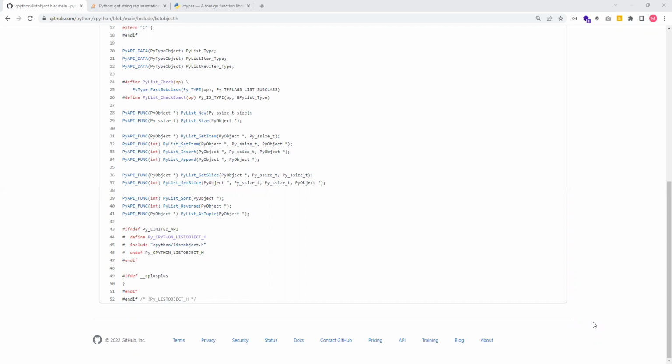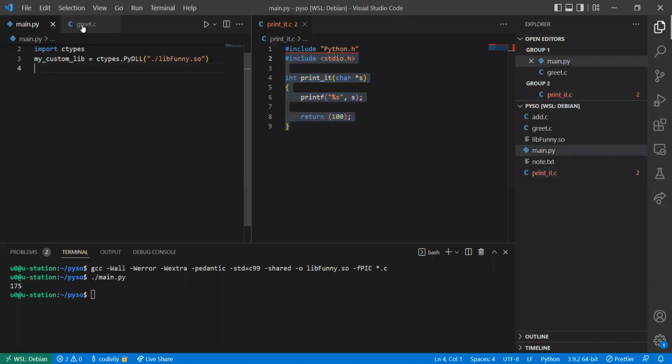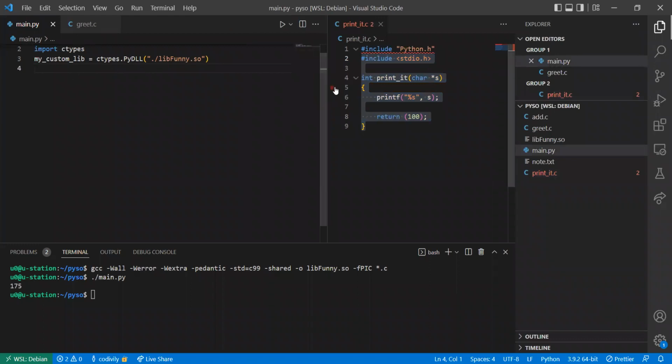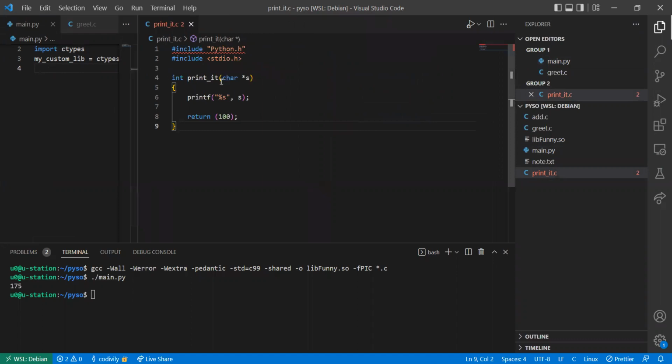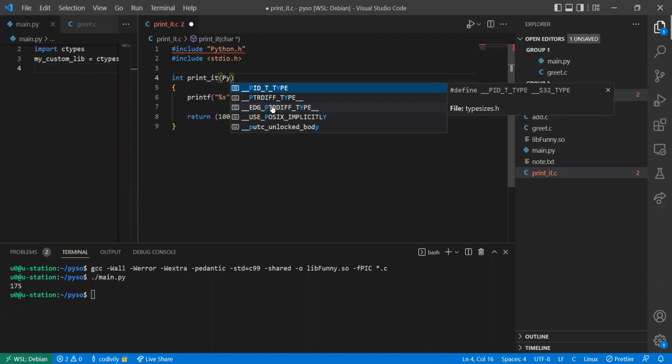Now let's go back in the code. So what we want to do now is to be able to pass in a Python object, like a string object, and then print the string from our C code. So the prototype for the print function is going to change. It will be a PyObject type.